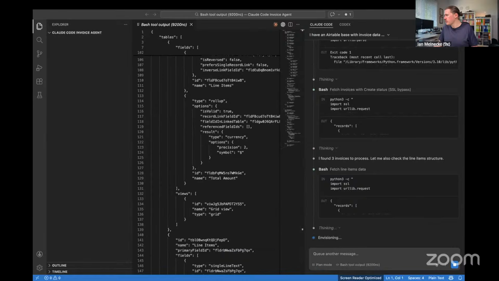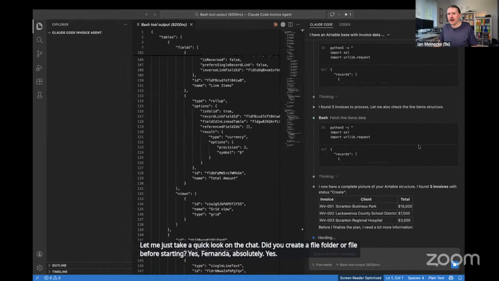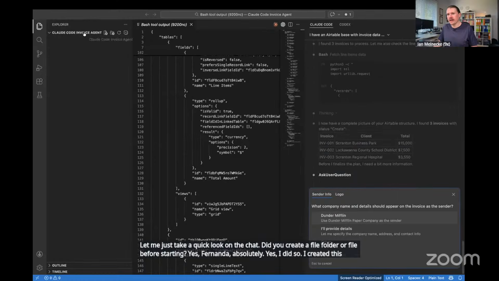Let me just take a quick look at the chat. Did you create a folder or file before starting? Yes, Fernanda, absolutely. Yes, I did. So I created this folder, this Claude Code Invoicing Agent folder.